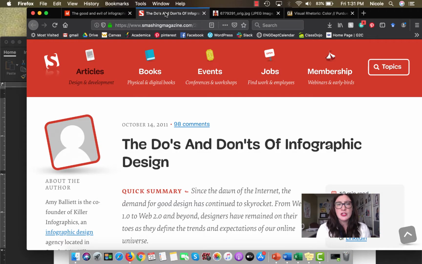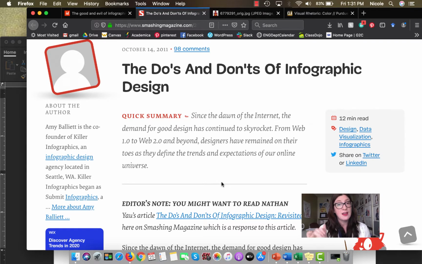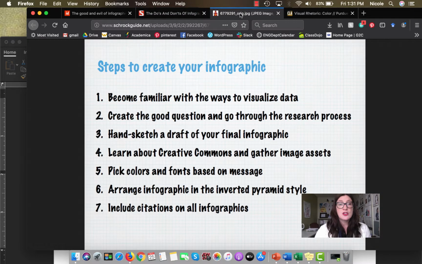There's a couple other readings too. This one, The Do's and Don'ts of Infographic Design, leads students through some specific design steps. But then also there's a lot of resources. The Schrock Guide, I believe her name is Kathy Schrock. She has created an entire website to support teachers who are teaching infographic assignments to their students. So there's a lot of things you could take from here. You could even just show this slide from one of her presentations where she's talking about ways to not just visualize data, but how to pull images in an ethical way, etc.